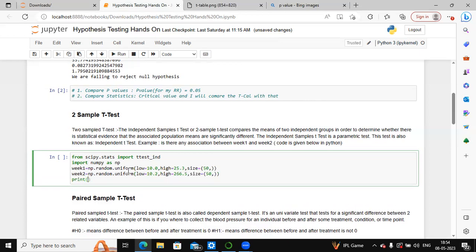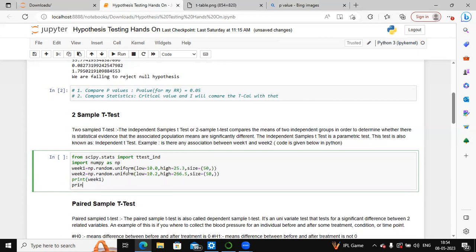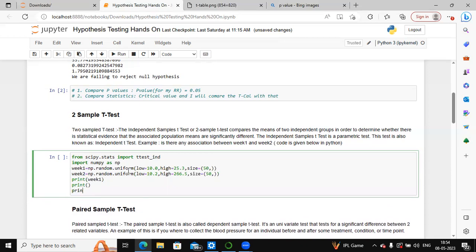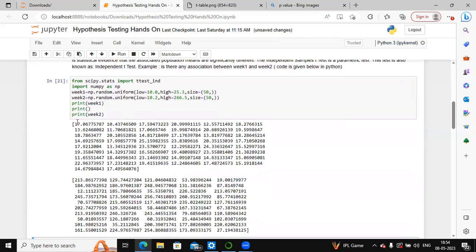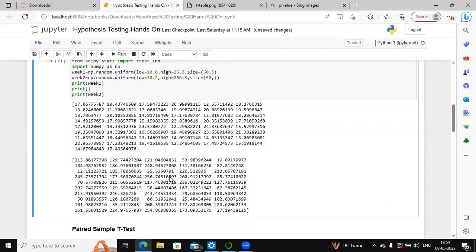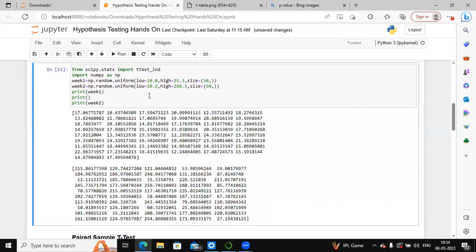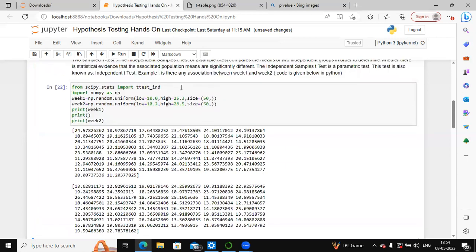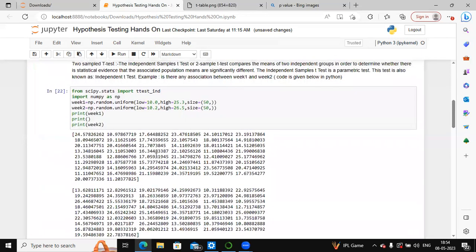Print week one and print week two. You can see that we have week one values from 10 till 25.3, and we also have values for week two. Sorry, I have given 2266. This should be 26.5. So we have values which are uniformly distributed within the ranges specified for week one and week two.